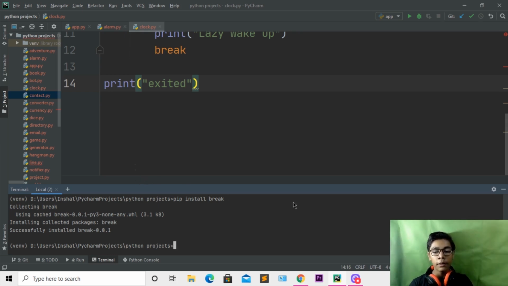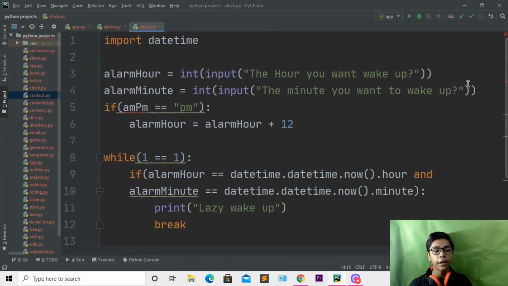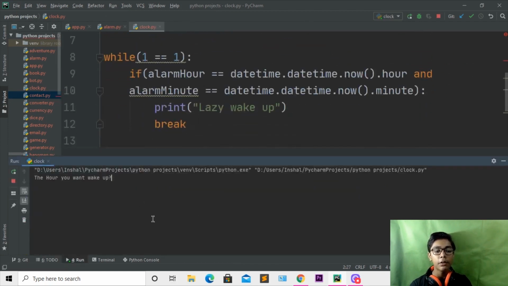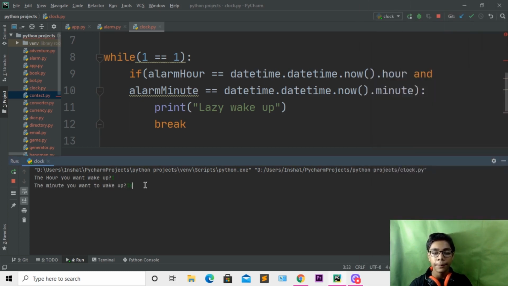Now when you're done with all that, you just have to hit the save button. Now let me show you by running it. Our file name was clock.py. If I run it, you can see it is asking for the hour you want to wake up. I will write 1 hour, and then the minute. It's 35 now, so I'll write 36, one minute after.